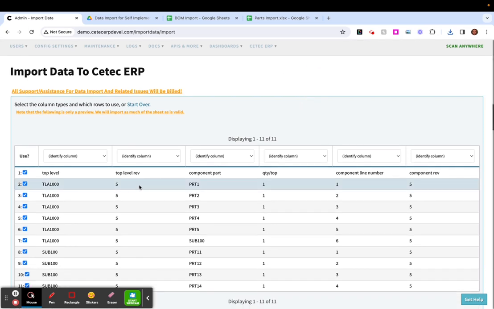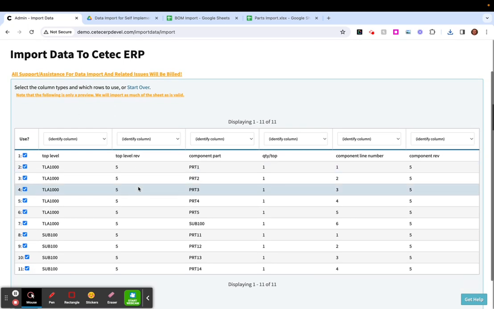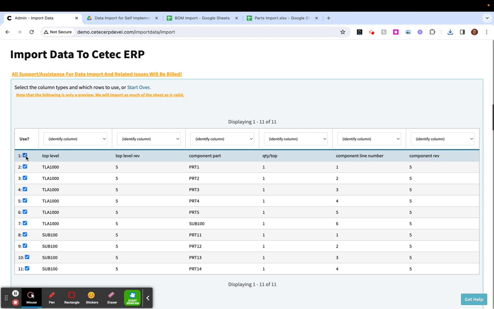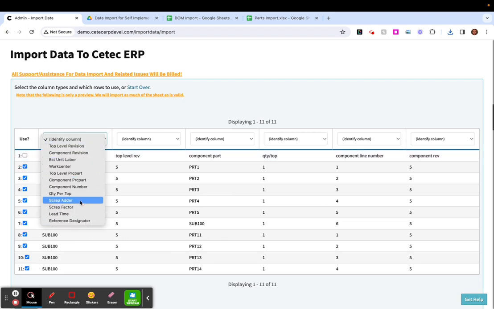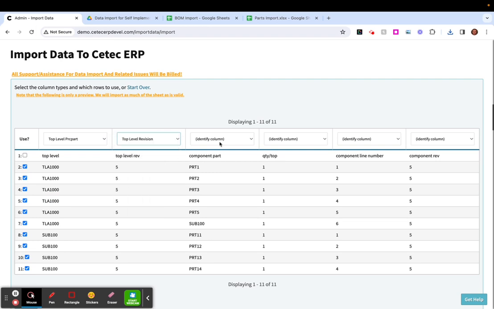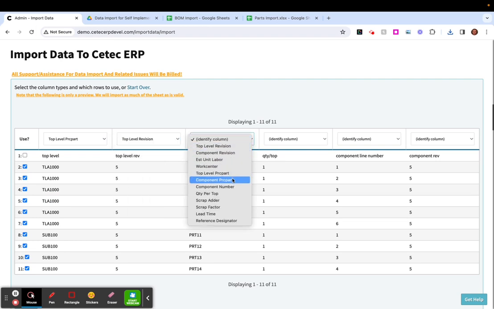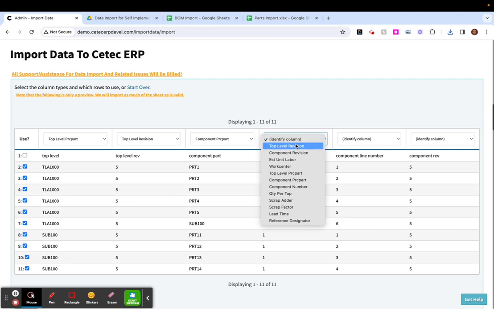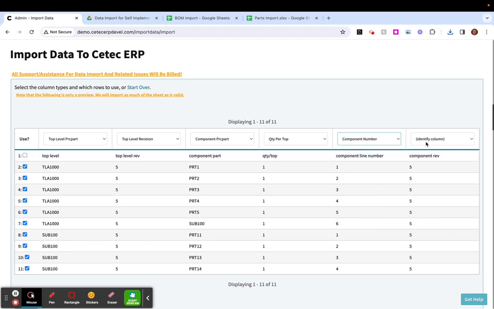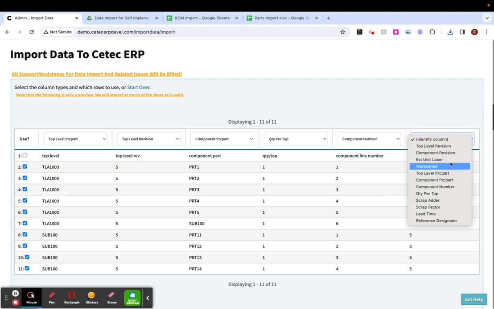I did not do that with this one, so that we can see what it would look like if you either forgot or messed up and you just wanted to power through it. I'm still going to deselect the first line, but I have to go through here and represent what each one of these means, right? So this is my top level part number. This is my top level revision. This is my component PRC part number. This is my quantity per top. This is my component line number, and that's my component revision.